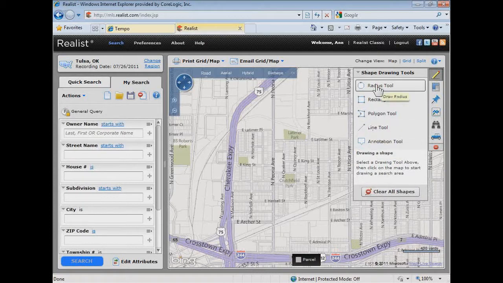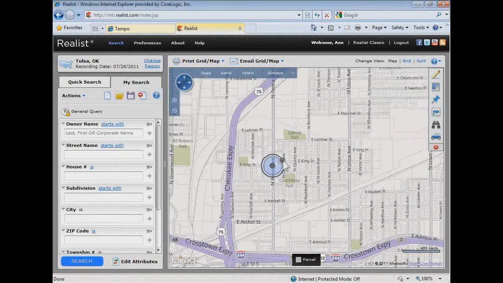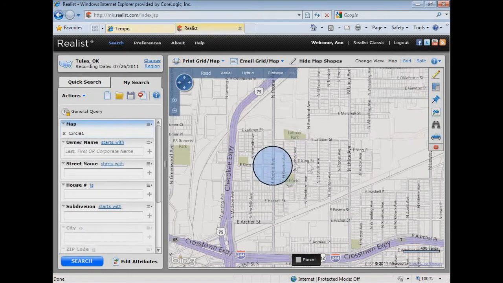So, for example, the radius tool. To draw these, it'll give you a little instructions over here on the right, but it's easy. It's just clicking on the map once, drag your pointer out, click again, and that'll draw that circle based on those two points. So you click once, you click twice, and it will draw that circle based on those points.